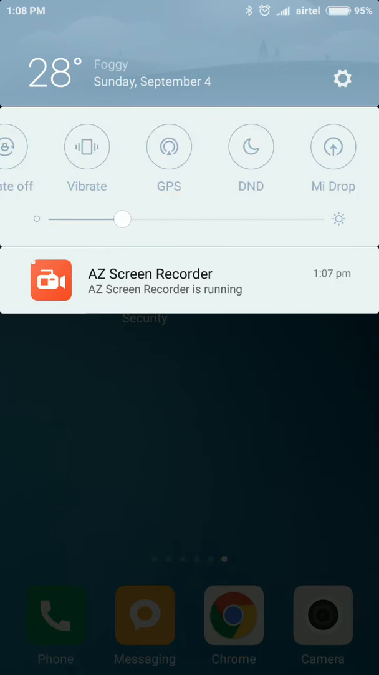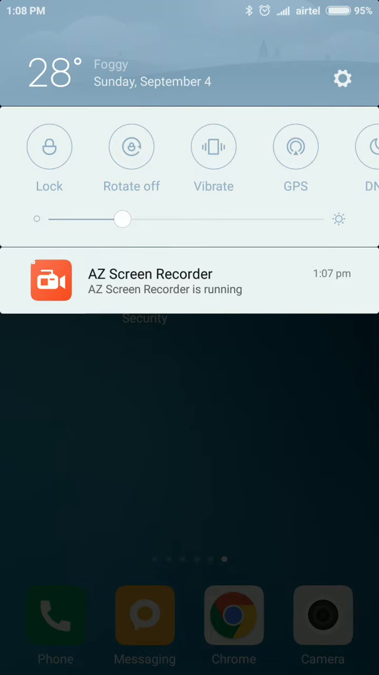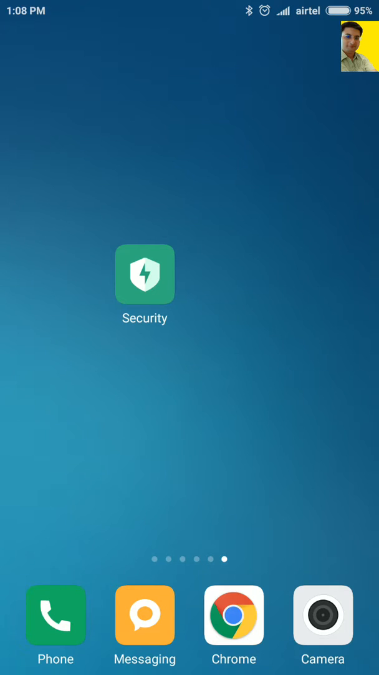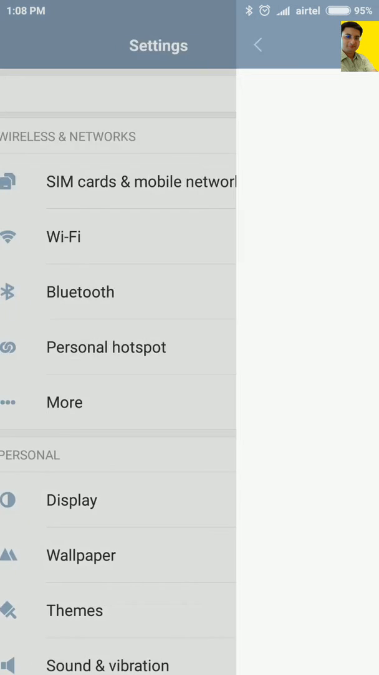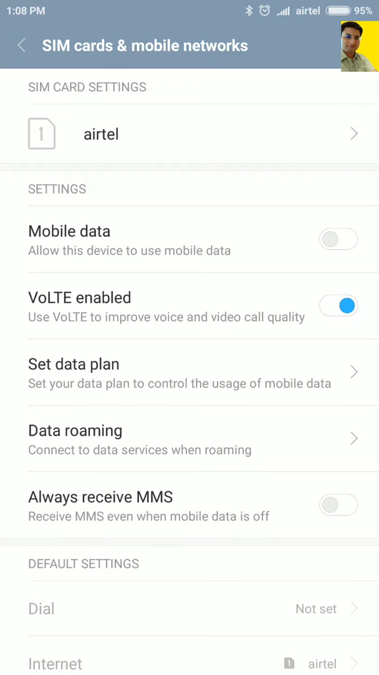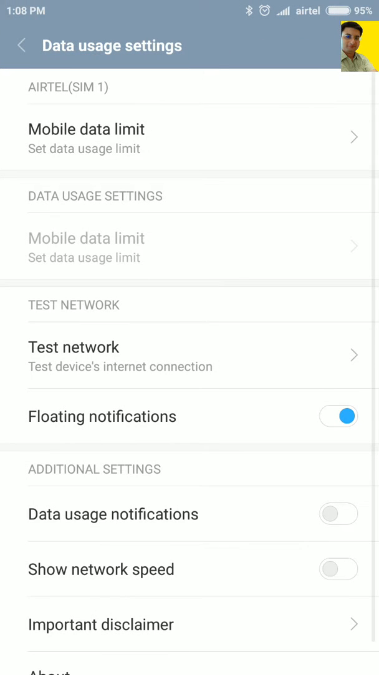Now the other thing that you can do is go to your settings. This might be different for different mobiles, but for the Redmi Note 3 that is using MIUI 8, this is the mode that is there. You can find out for your mobile. Just go to your mobile network settings, and then select the option set data plan. You might have a different option, but it will be quite similar to the one I have just clicked.